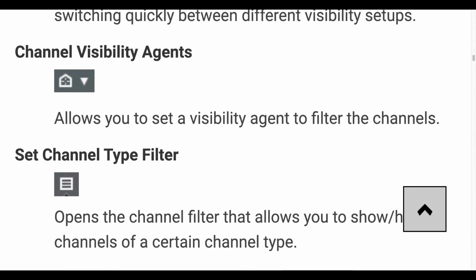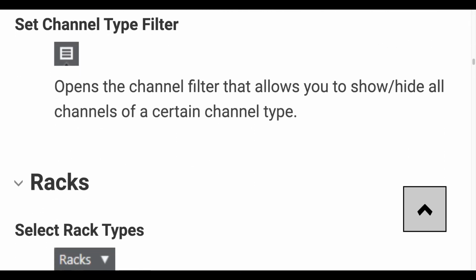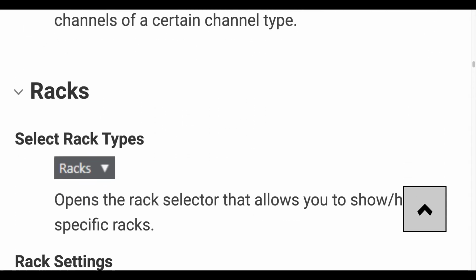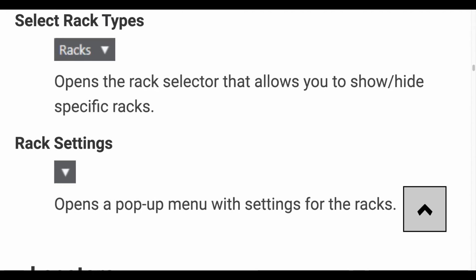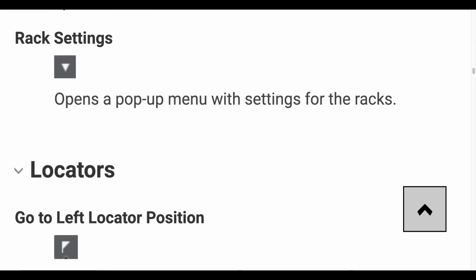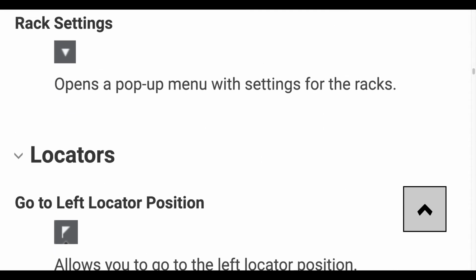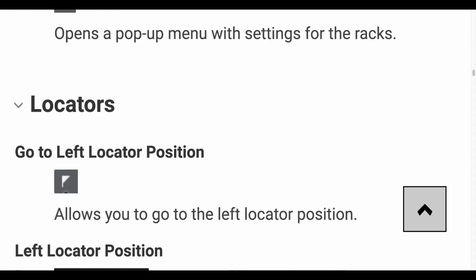Set Channel Type Filter. Opens the channel filter that allows you to show or hide all channels of a certain channel type. Racks. Select rack types. Opens the rack selector that allows you to show or hide specific racks. Rack settings. Opens a pop-up menu with settings for the racks.